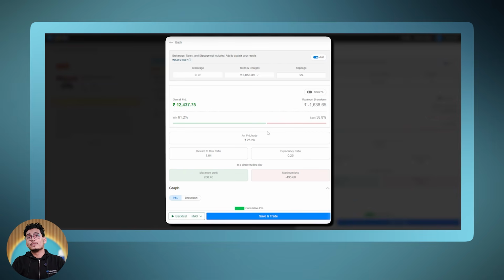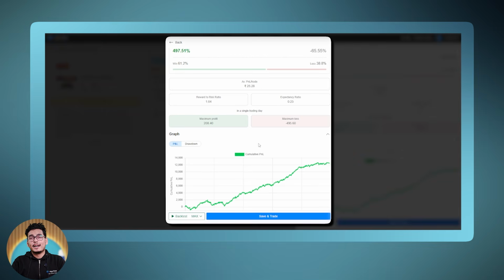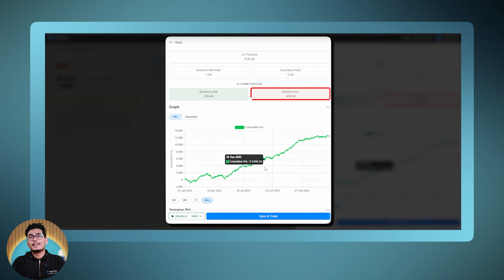If you want to see the result in percentage, you can just turn the show percentage toggle on and you will see the result in percentage. So this strategy has made a profit of 497% in a span of 1.5 years. Along with that, the strategy has a win rate of 61%, average P&L per trade is 25 rupees, and the risk to reward of this strategy is 1.04. And the maximum loss it has taken in a single trade is 495 rupees.